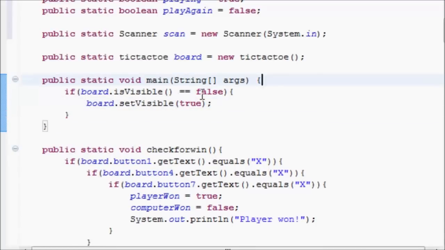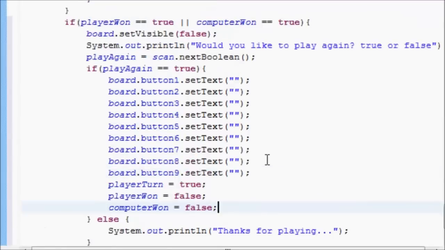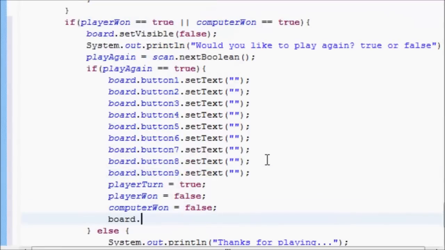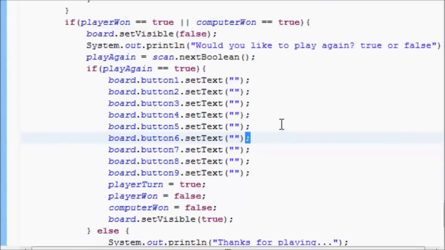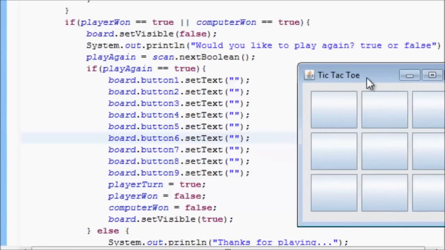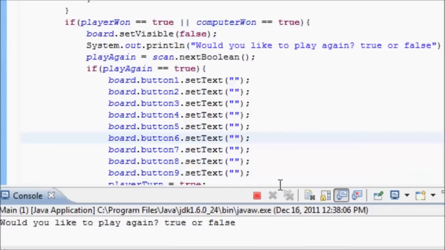So, down here, if they say yes to wanting to play again, we're going to do board.setVisible true. And now we can go ahead and try it. So, right here we can go X. Let's just let X win.